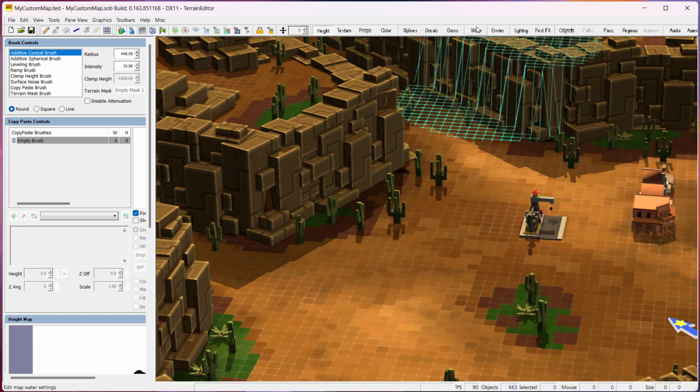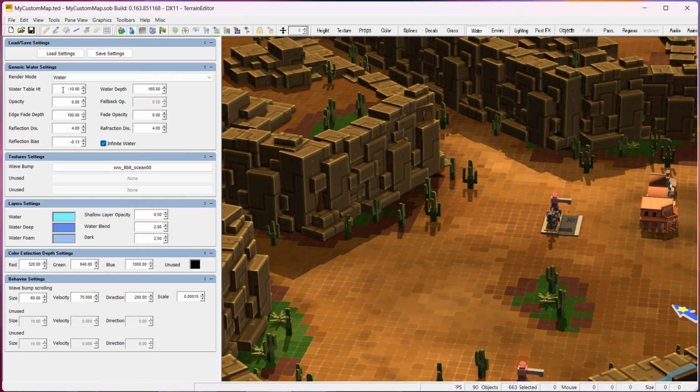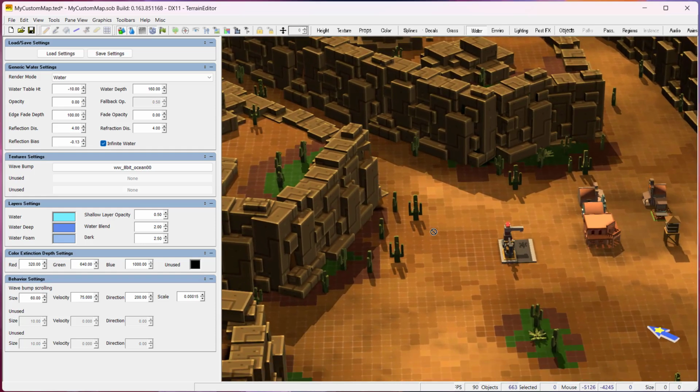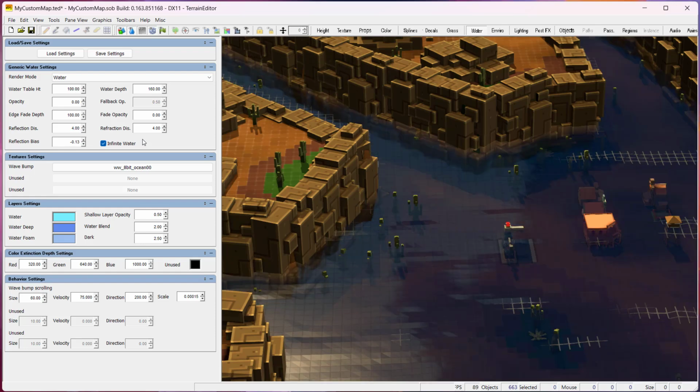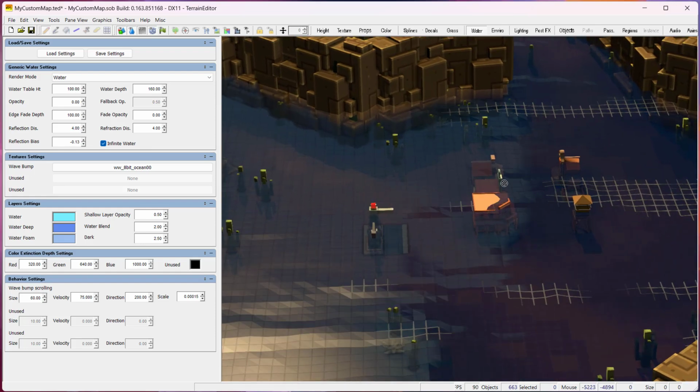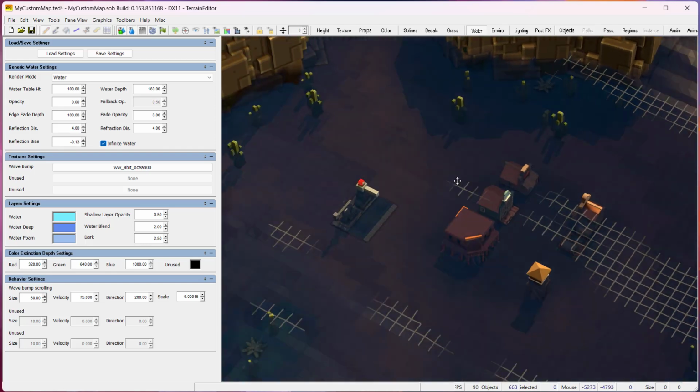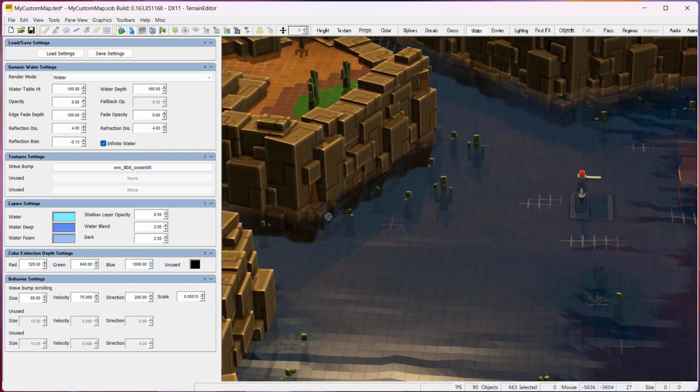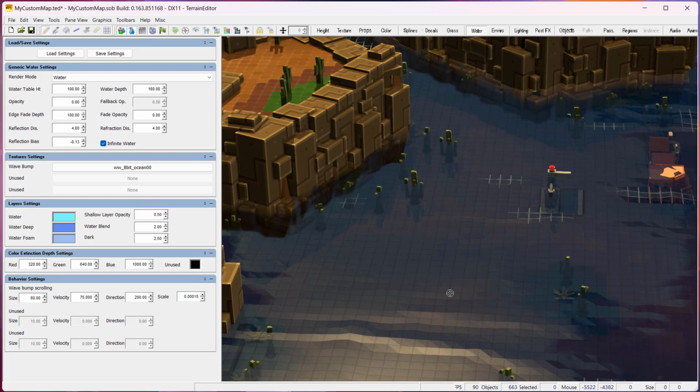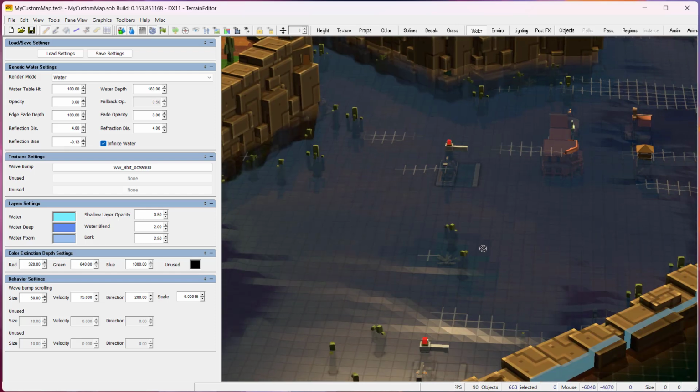In fact, if we go to this water tab, by default you won't see any water because the water table height is set to -10, which is below our ground height, which is 0. But if we set it to something high like 100, you'll see the water start to show up in the scene. Now, we don't want everything drowned. I mean, I suppose you technically could. You would have boats going through here.